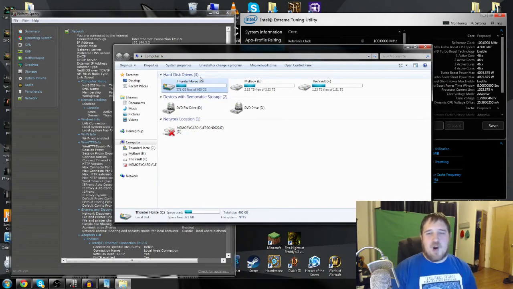And also, I will show you that my hard drive is also called Thunderhorse. It's actually my friend Mark's idea to name my computer and system Thunderhorse. It wasn't really mine, it was his. But not too bad. Well, there you have it, guys. That's the virtual tour of Thunderhorse.